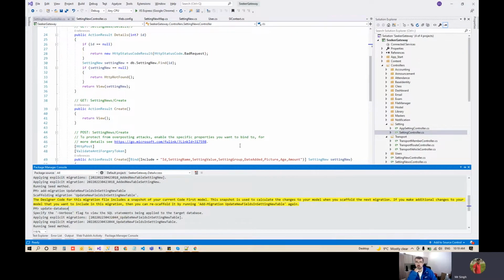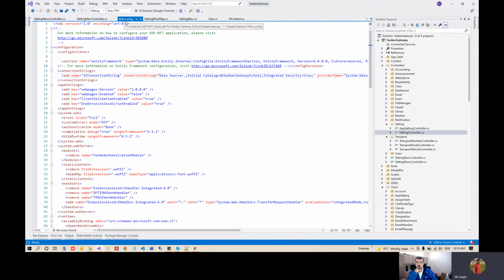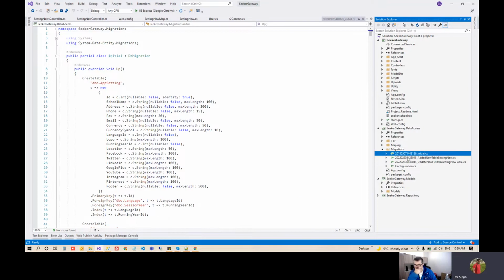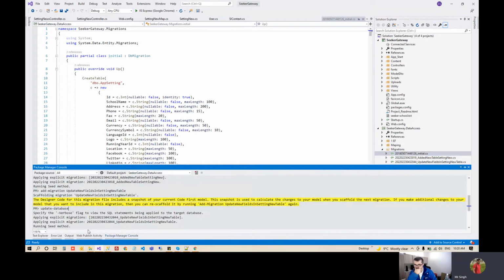Just try once. If you want to change something, go inside your web config and change the database name there. Your migration is already there, the initial one, so it means your migration is already created. You just put one command, update database, so that it can create a database, right?